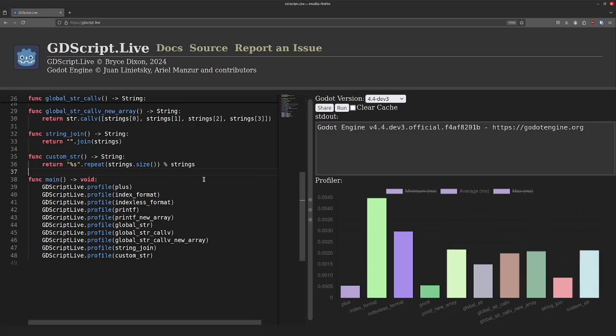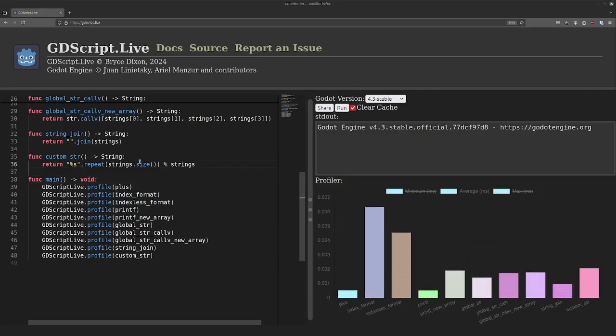The last takeaway I have from this performance graph is that there's a pretty obvious cost to constructing an array. If you look at the difference between the uses of str, using callv adds almost 20% to the cost, and constructing a new array adds another bump on top of that. Comparing the format string calls, constructing a new array costs almost 3 times as much as doing the actual formatting.